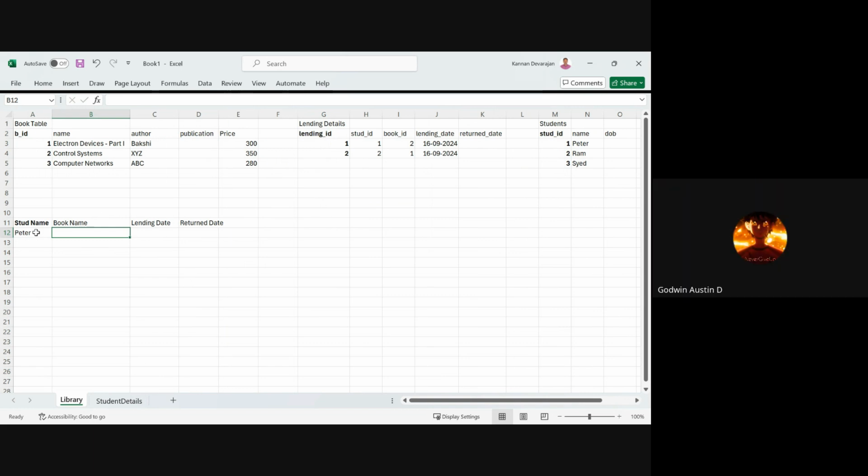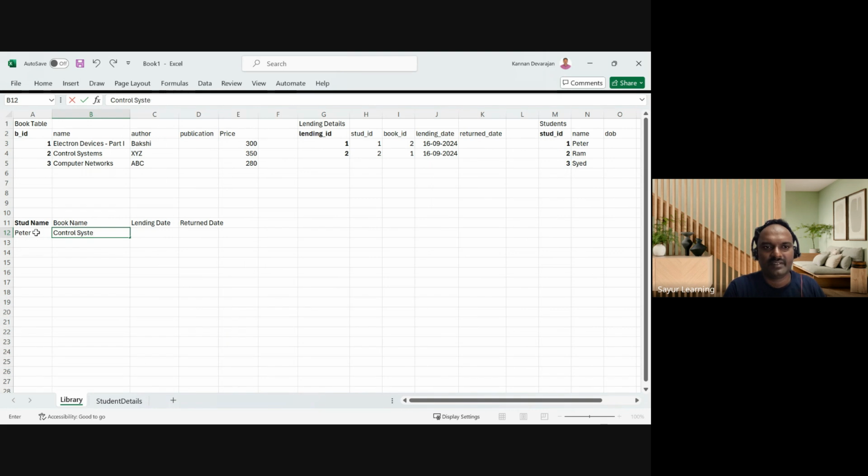Control systems. What is the lending date? 16/9/2010. Okay, this one I'll copy and paste. Did he return that book? No. So how do we get this information? Now I want information from all the three tables, right? I want to join all the three tables.